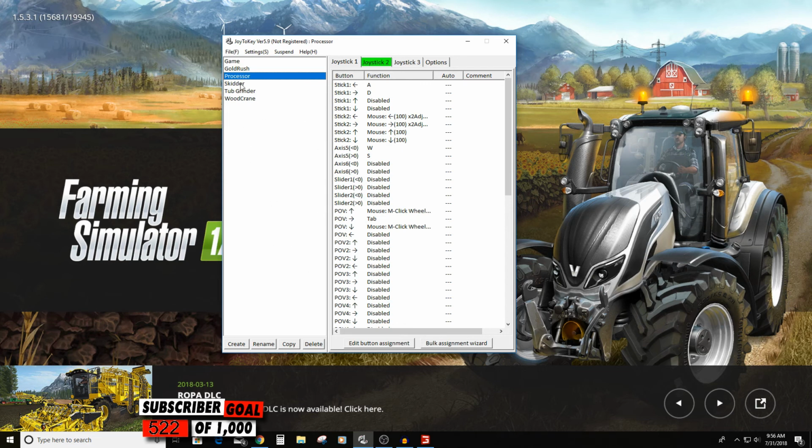Here where I got Game, Gold Rush, all this, this is where all your profiles show up. I think you can have probably as many as you want to. I'm not sure if there's a limit or not. I don't really mess with the settings too much.